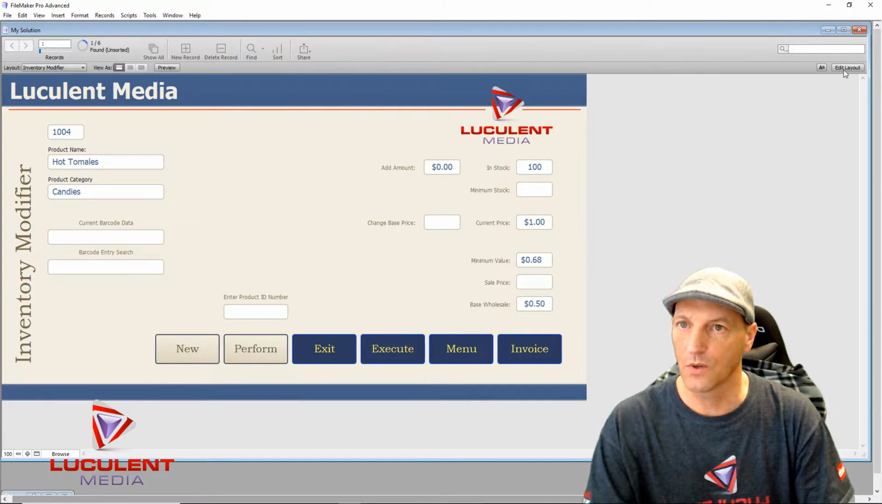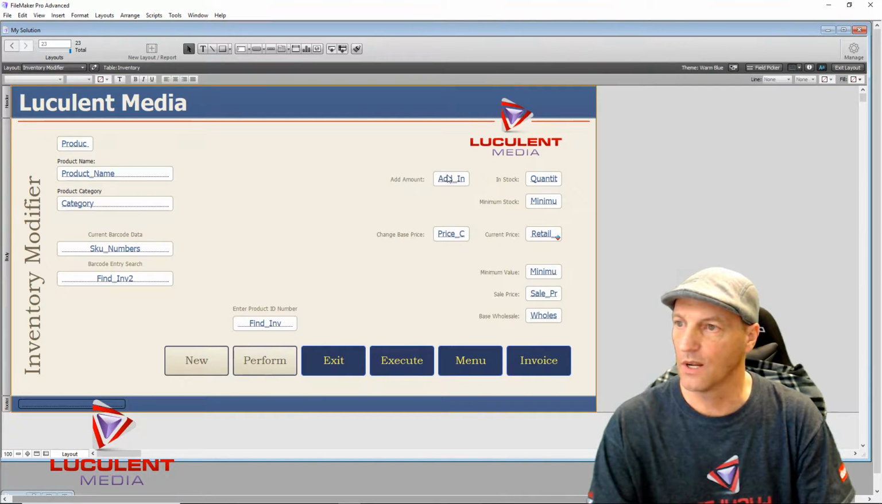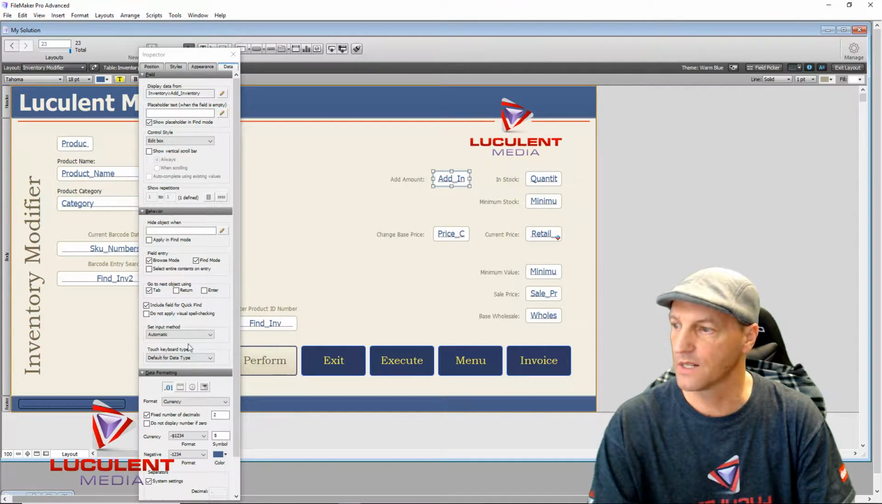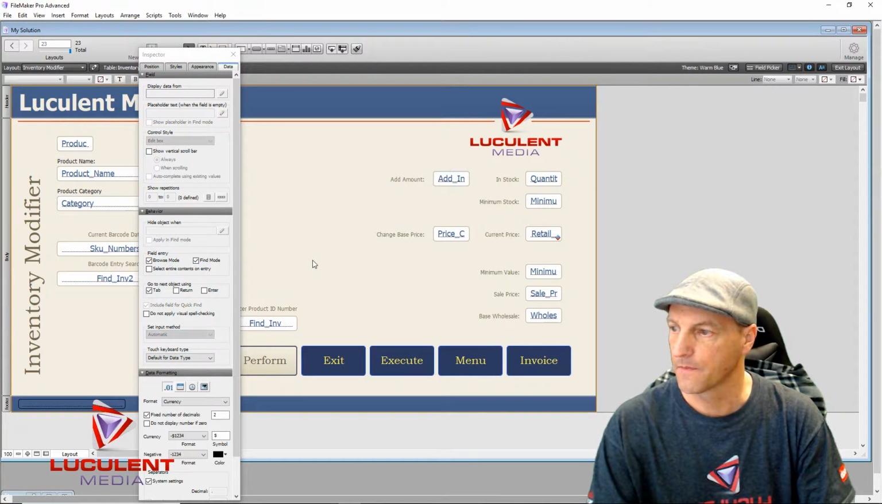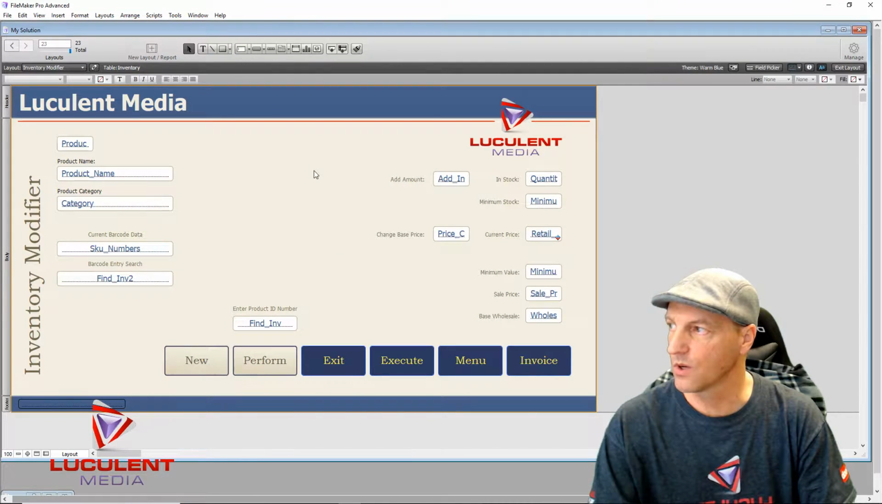So what we will do is go into edit layout mode and change this. We're going to click on it, go into our inspector really fast, and change it from currency to general. And then we'll close that out really quick.